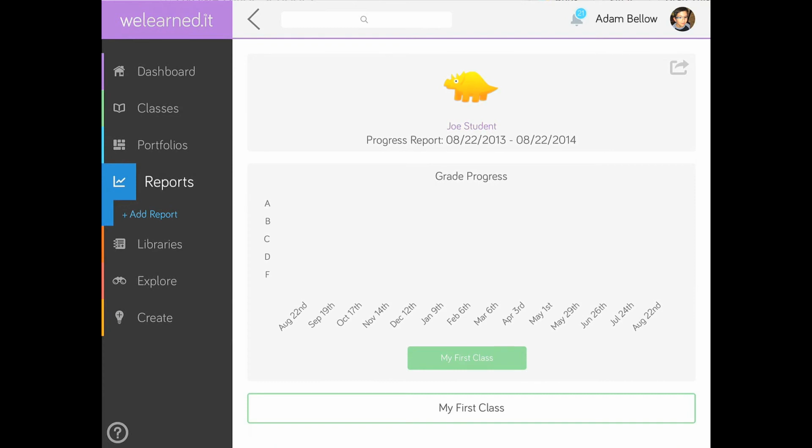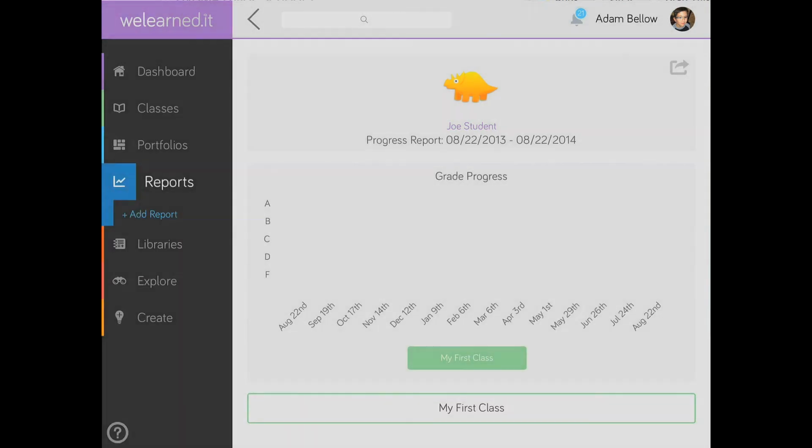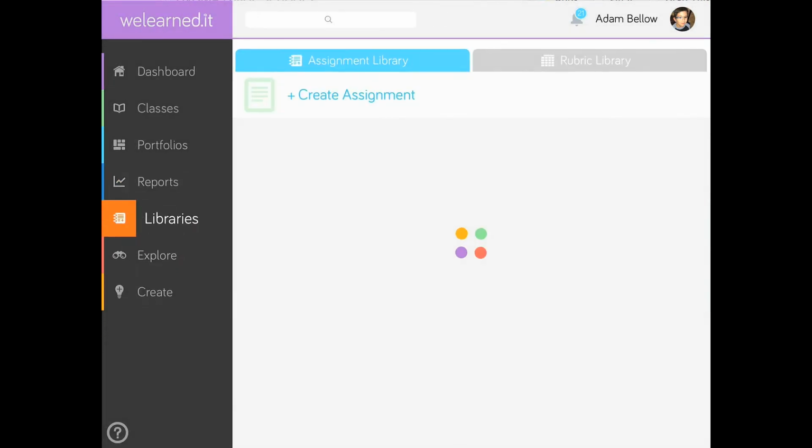And these can be sent via email with the share button right over here in the upper right-hand corner. It can be sent via mail, message, or even printed out to be given to the student as a dynamic report card. The parents will automatically be notified that their student has a new report, and they'll be able to check it out on the app as well.